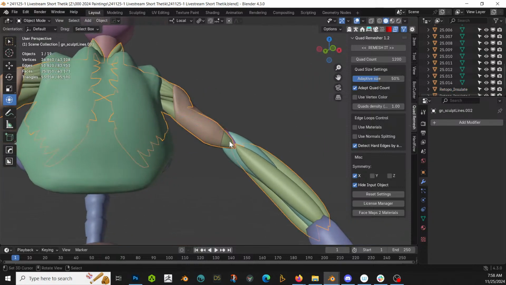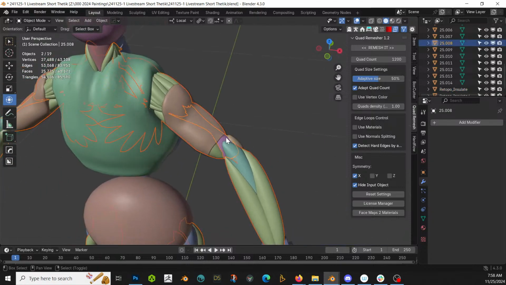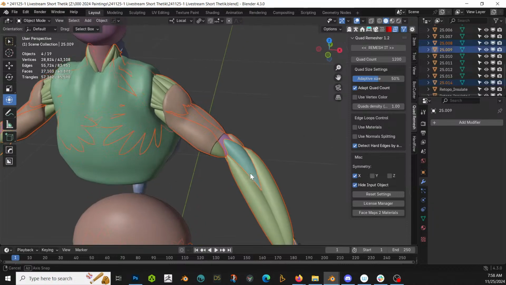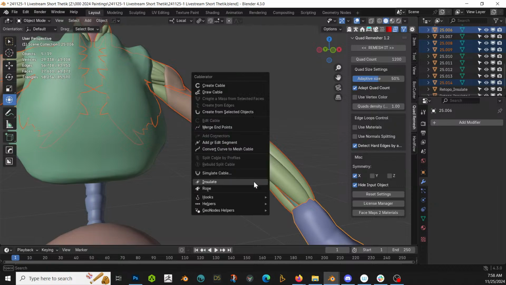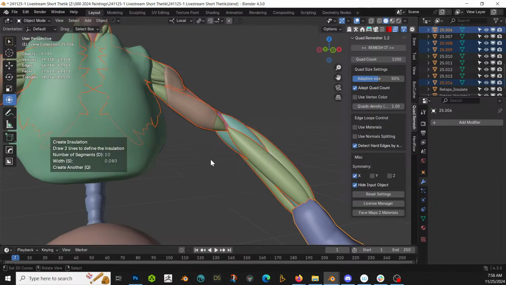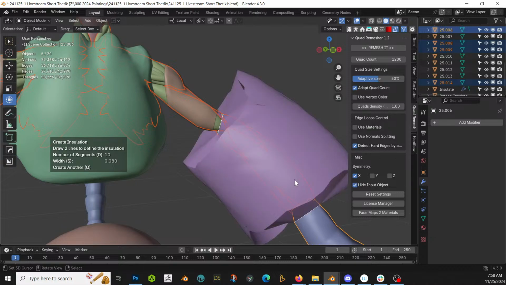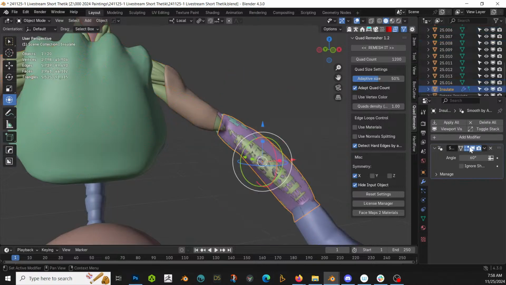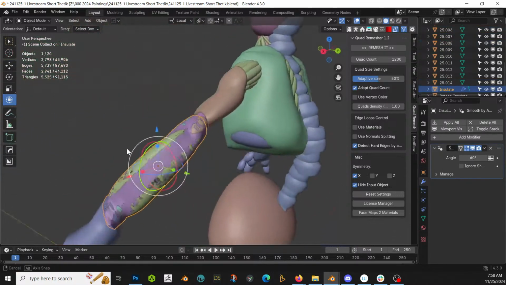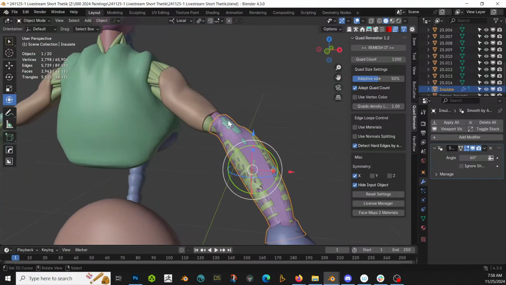Cool. So then we're going to select this, this, this, this, right, and this. Insulate, and we're going to go across there and down to the hand. D 64. Remove that. Sure, that looks fun.